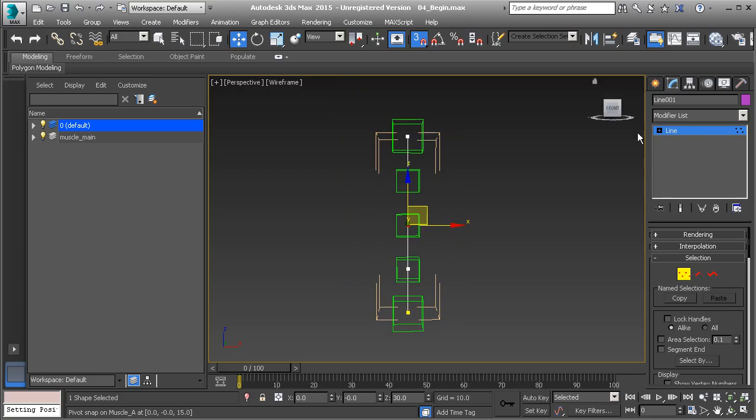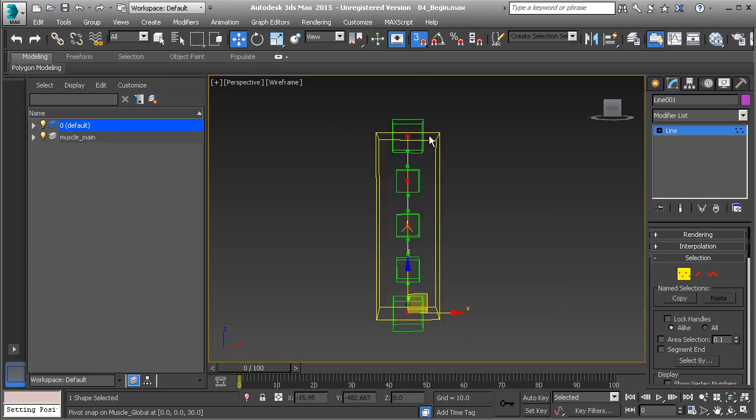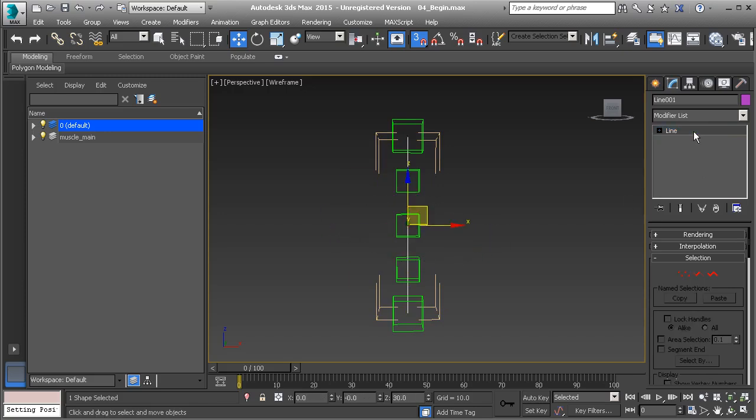So here's what we'll do. We'll go ahead and grab all of our vertices. Let's now right click and convert our spline from corner to Bezier. Now watch this. If we were to go in and grab any one of these points, you'll notice that they are now moving smoothly. Fantastic. Alright, let's go ahead and exit our vertex sub-object level.